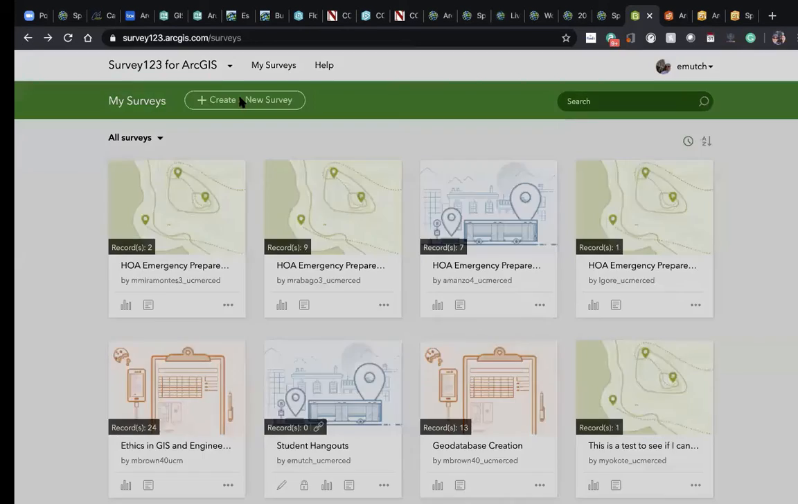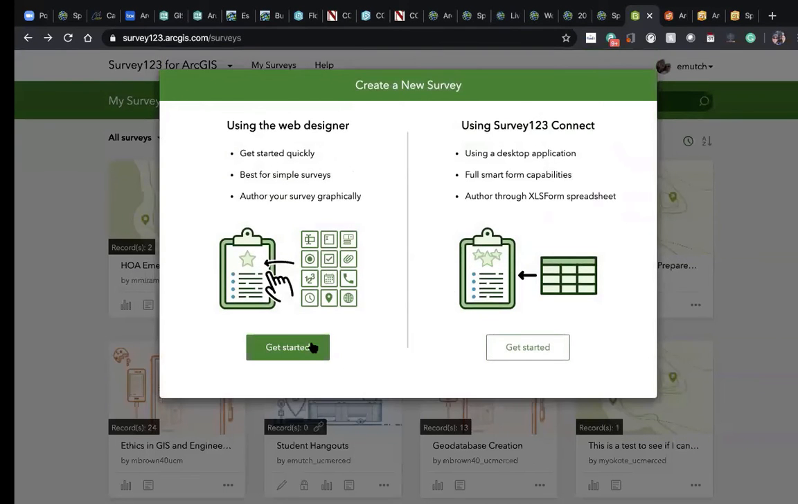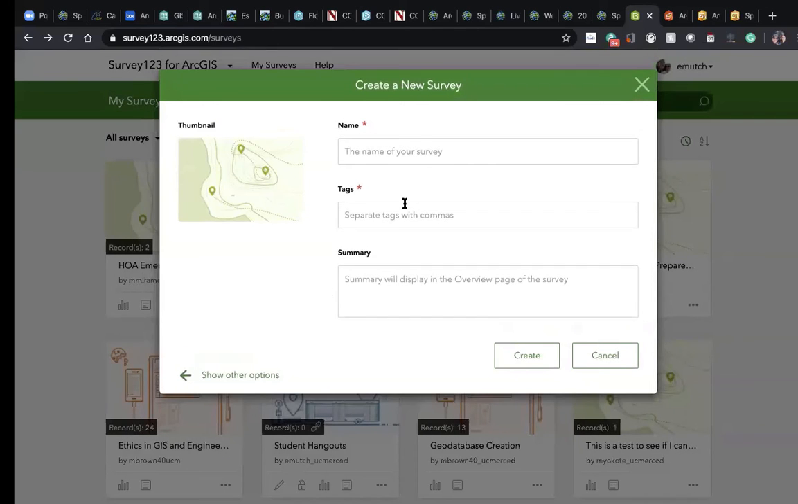You can create a form-based survey. I'm just going to create a new survey here, and I'm going to say GIS Resources. I'm going to tag it as webinar, survey, demo. That's how easy this is.